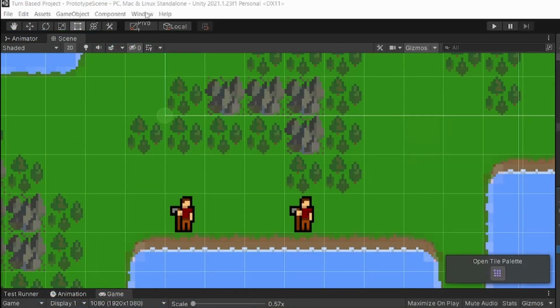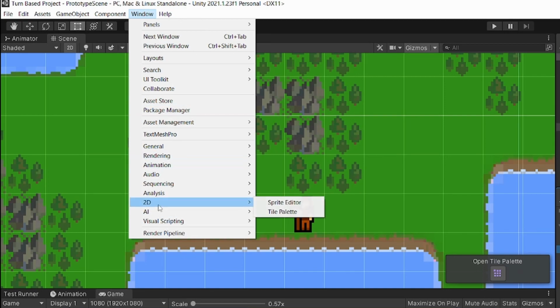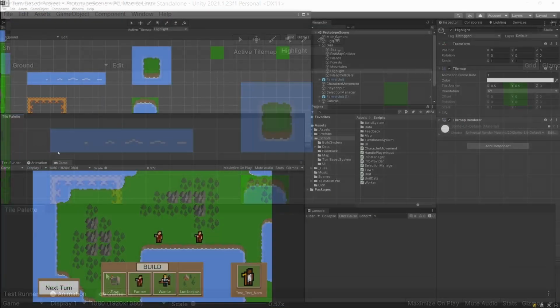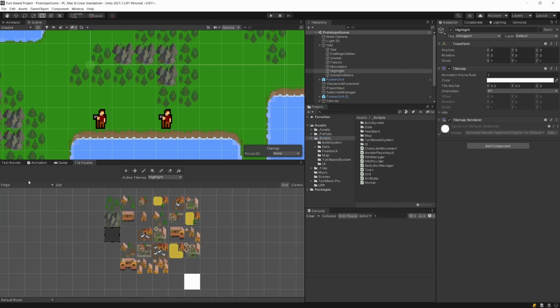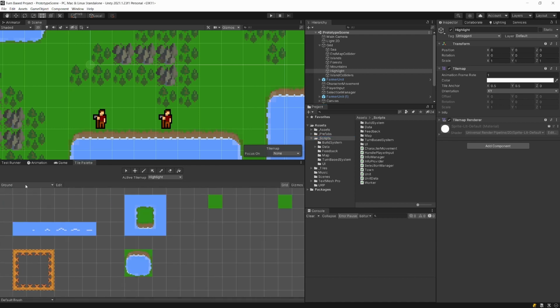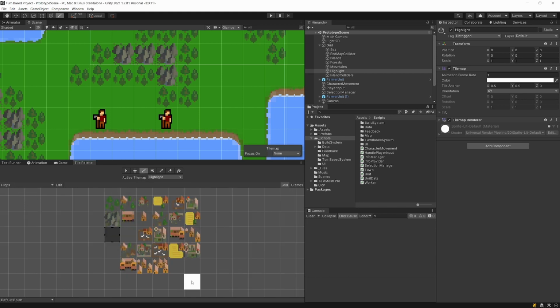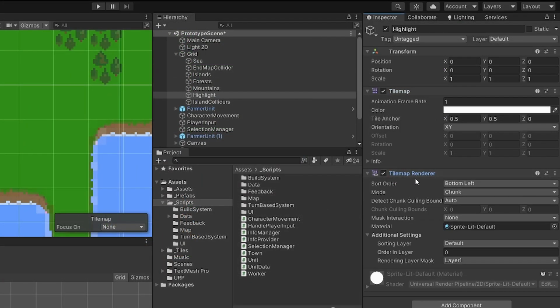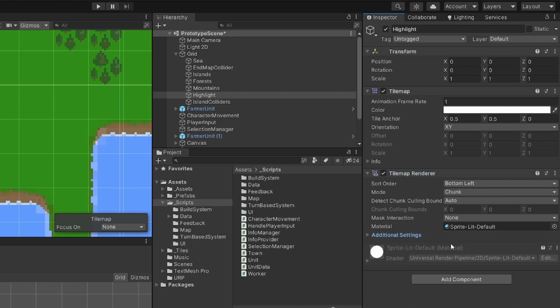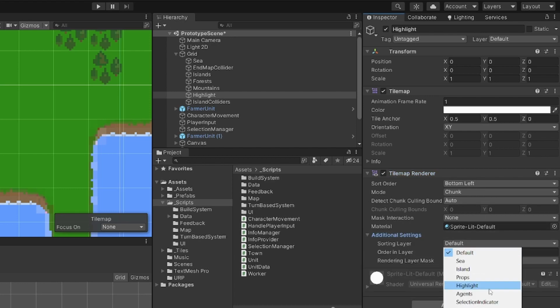Now, if you recall, in our window and 2D, we can select our tile palette, which contains the tiles that we are using in our project, and we have props and ground palettes. Our props palette contains this white tile, and if we select our highlight, we can use the paintbrush to paint it. Currently it is hidden behind other tiles, so we need to go to our highlight in the hierarchy, select the tilemap renderer, and set the sorting layer to this layer, highlight.